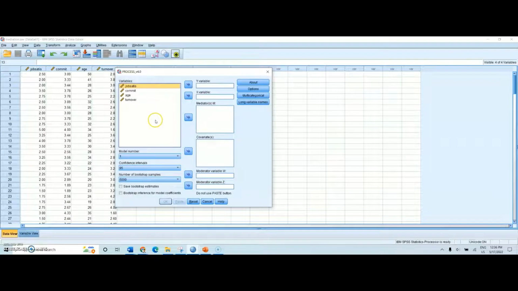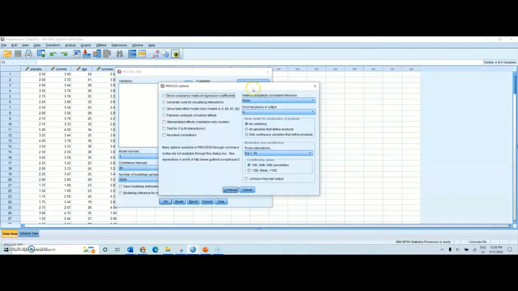First of all, we should move our variables to the related panels. Job satisfaction was our X variable, so it should be here, and commitment was our mediator variable, so I need to move it here. And turnover intention was my dependent variable, so it should go to the Y variable here. And for educational purposes, I just add age as a control or covariate variable, so I need to move age here. Okay, then I should go to the options menu.